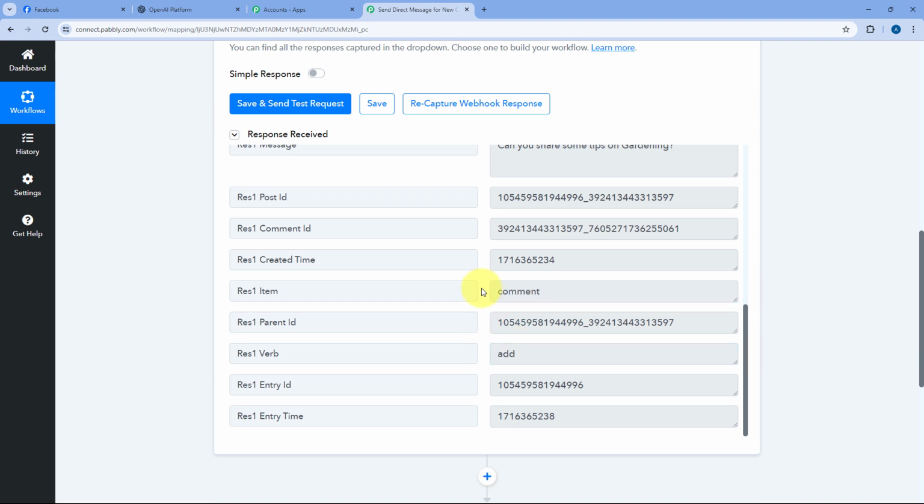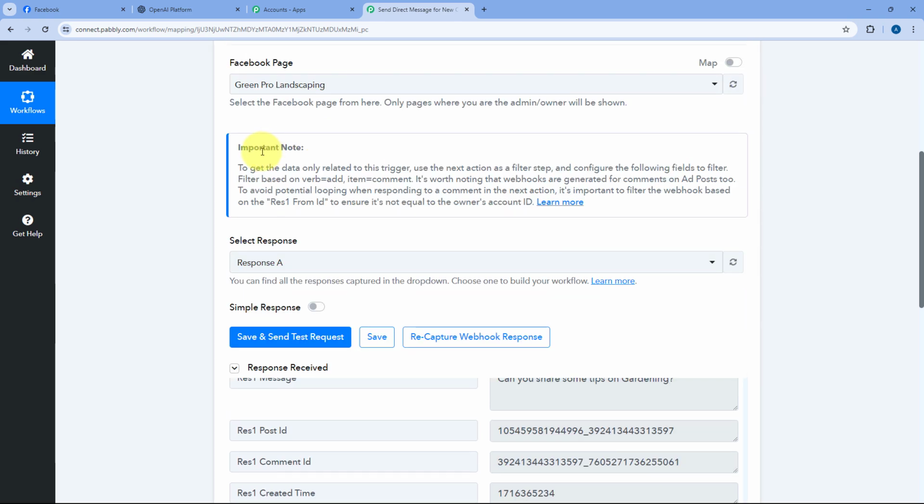So in this way, step 1 of setting up this automation is completed, where we have successfully captured the response of a new comment from our Facebook page in our Pabbly Connect workflow in the trigger step. Now to ensure that this automation should work only when a new comment is received from some other person, in the next step, we have to set up the filter as mentioned in this important note. And setting up the filter is a very simple process.